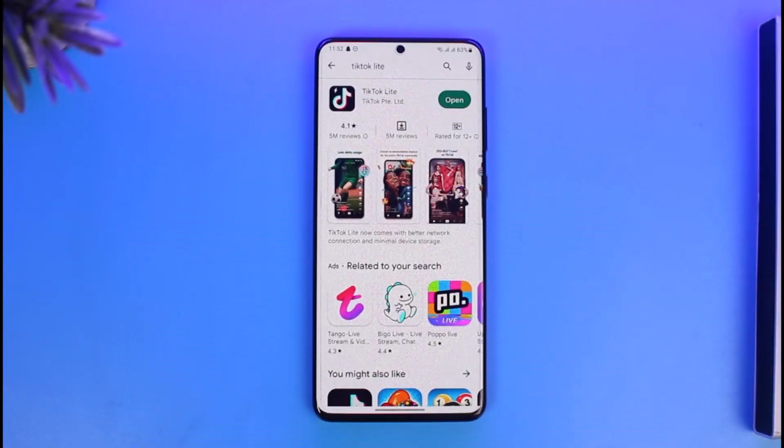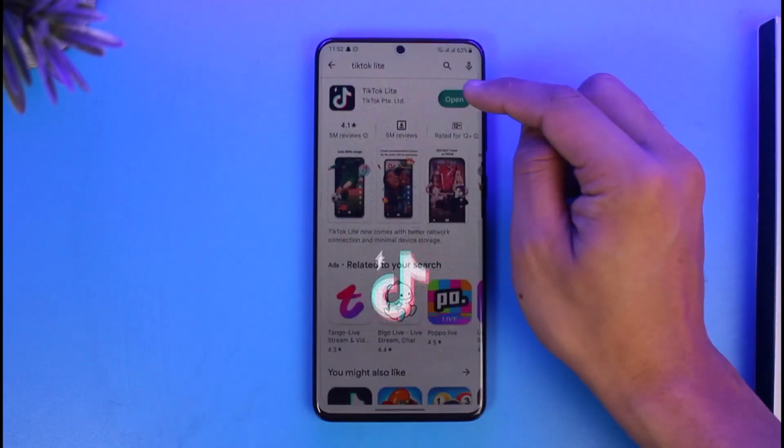In today's video we are going to be discussing how we can find live videos and then watch them on the TikTok Lite application. So just make sure to watch this video till the end. Basically all you need to do is just go ahead and launch the TikTok Lite app on your phone.